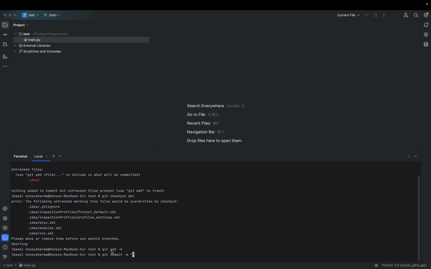So the message would be git commit -m, let's say, "saving before merging".